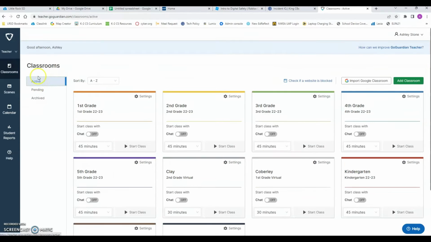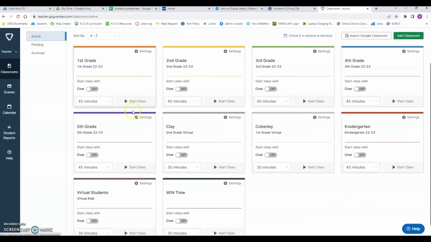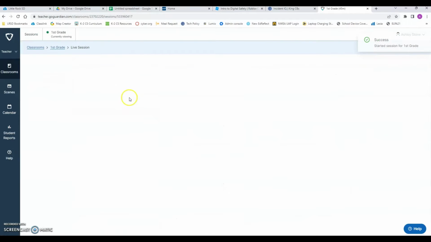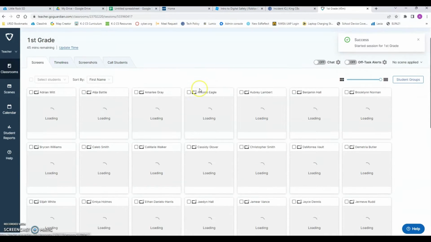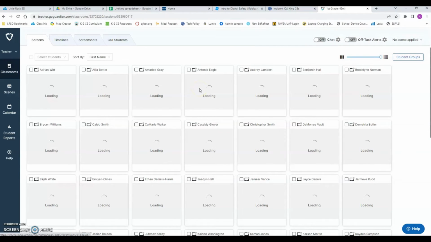The first thing I like to do is just get in and look at my class. So anytime you want to see your kids, you just hit Start Class. If they are on a Chromebook, a school Chromebook, then these should pop up. There may not be anybody that's on because school's letting out right now, but these screens will load. Everybody's name is already there.